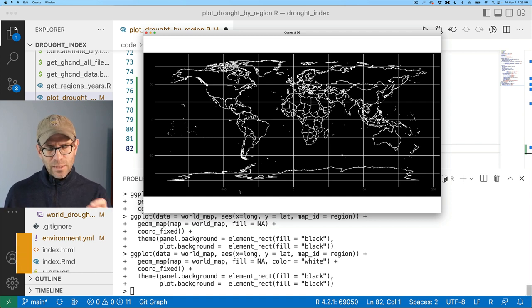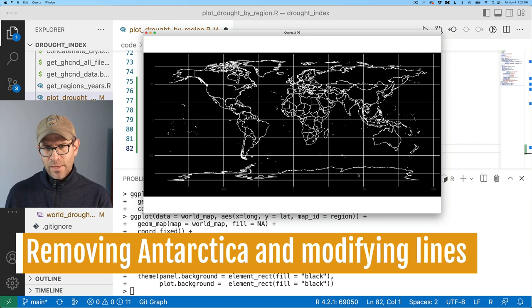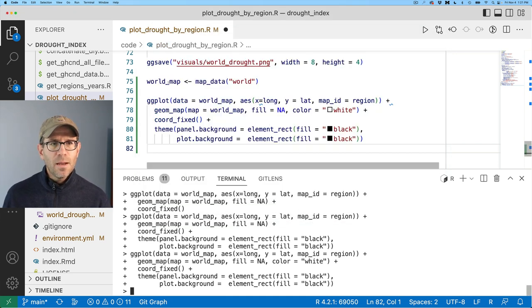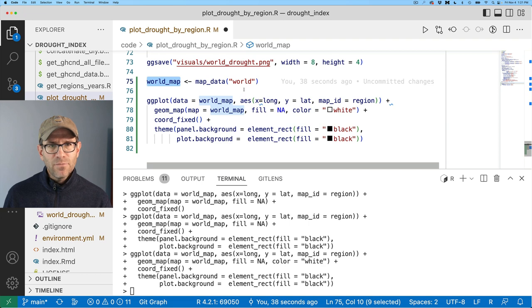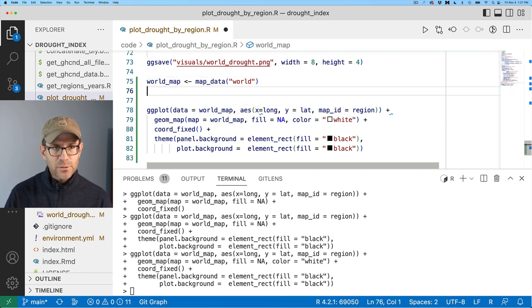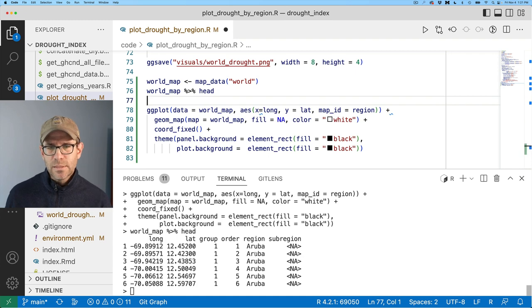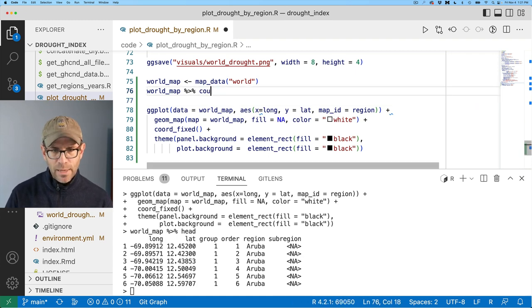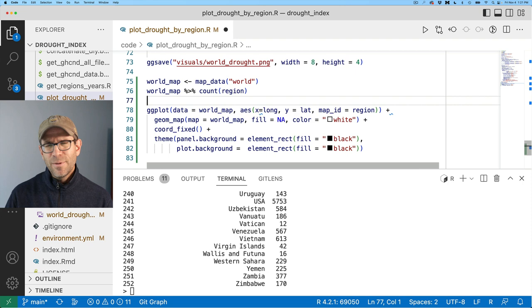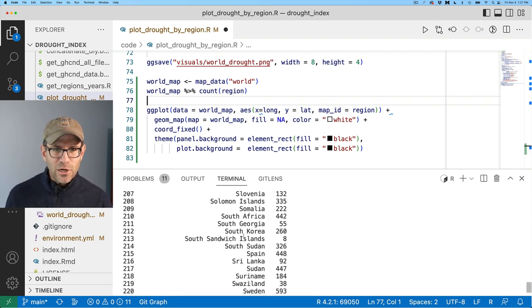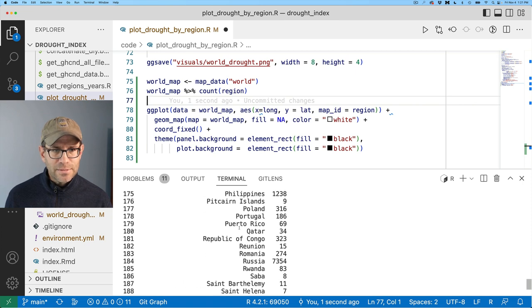One thing I'd like to do is go ahead and get rid of Antarctica, because I don't have any data for Antarctica. And so let's see how we might go ahead and modify this to get rid of the Antarctic data. So again, up here in world_map, if I look at the head on that, the region we see is Aruba. Maybe we could do a count on region. I mean, I don't really need the count. I mainly want the names of the different regions that are in there. And I'm looking for something that's like Antarctica.